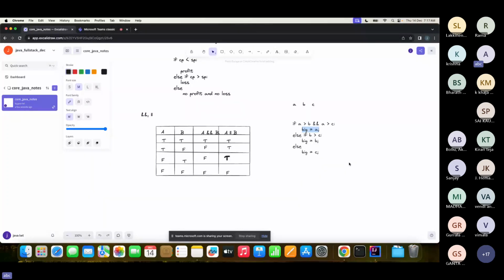If not, it will go to the else if and check this condition. If this is true, it will execute this. If this condition is false, it will go to the else block and C will be assigned to big, and finally the big value will be printed. Now we will write the code for this.